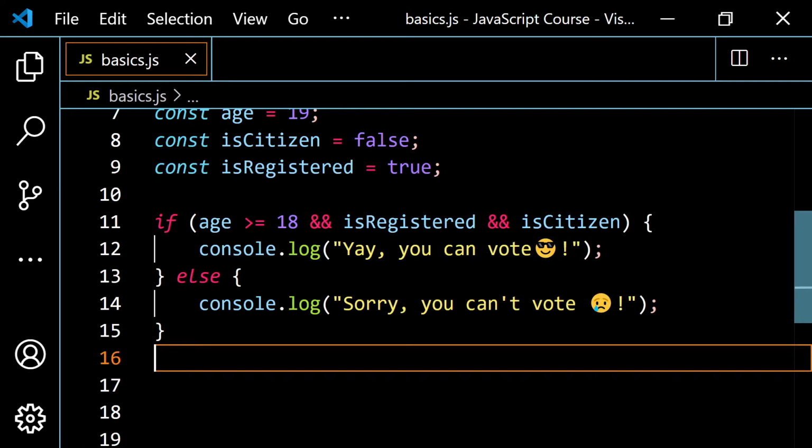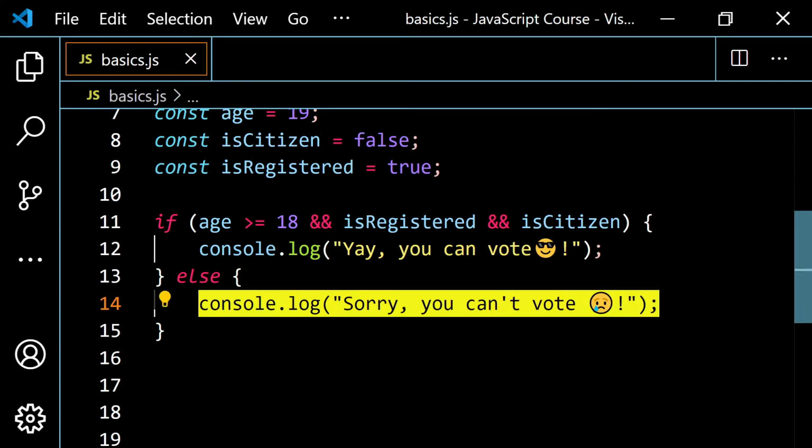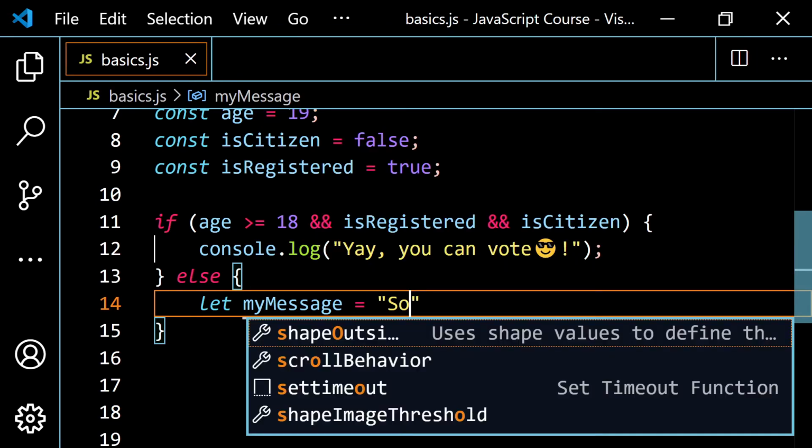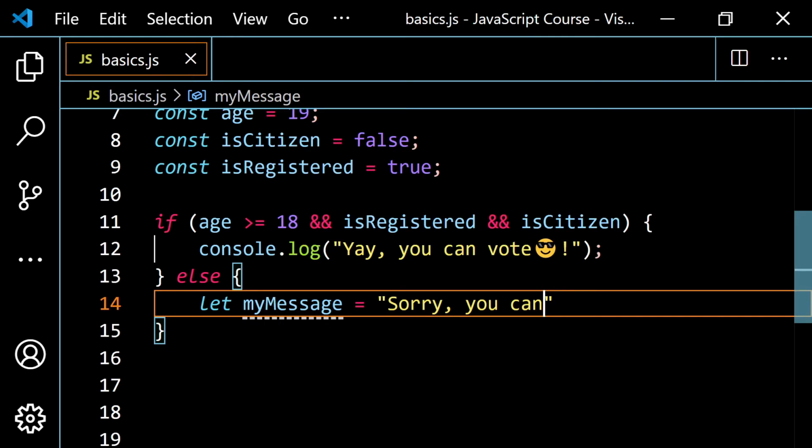But what we actually want is a custom message where it says, sorry, you can't vote, and then it also says you need to, in this particular case, be a citizen. So what we'll do here is set up a little variable, and I'm going to set it inside of the else block. We'll talk about something called variable scope shortly. For right now, when I declare this inside of the else block, I can only use it inside of the else block, I can't use it outside. So I'm going to say let message, and first I'm just going to say, sorry, comma, you can't vote.